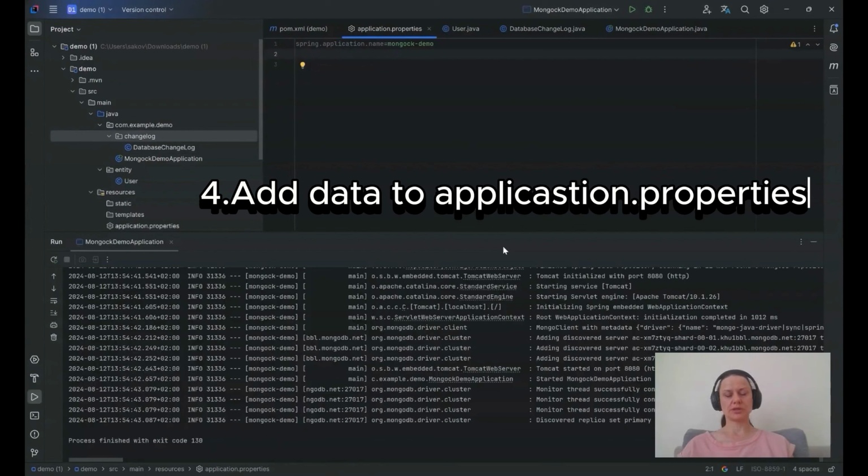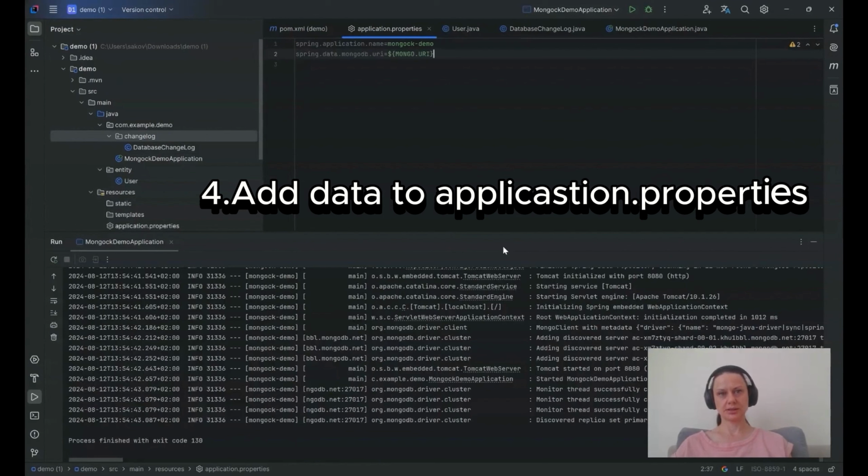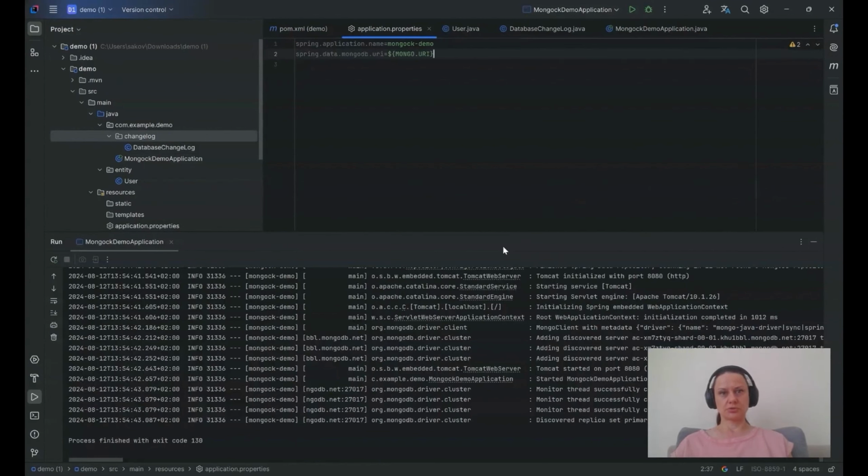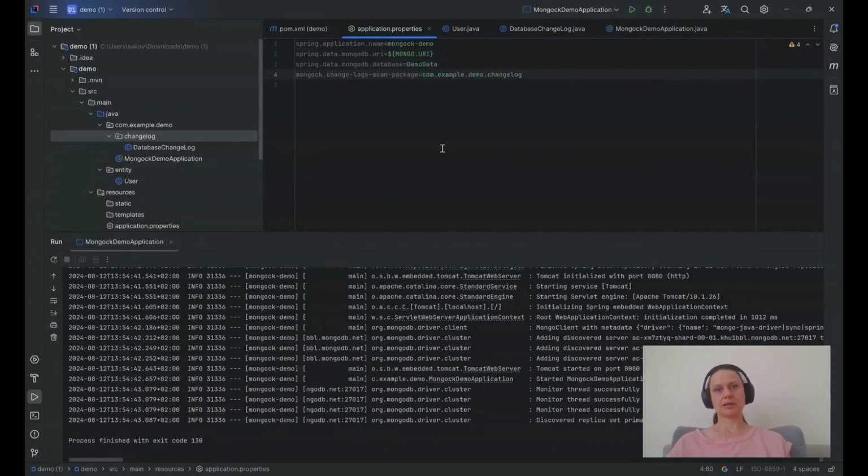Now we go to the application properties file. This is our path to the database. Earlier, I created a cluster on the Atlas resource and added its URI here. I specified it in the environment variables. The name of the database, I named it demo data. The package that contains the changelog, for me, it is changelog.